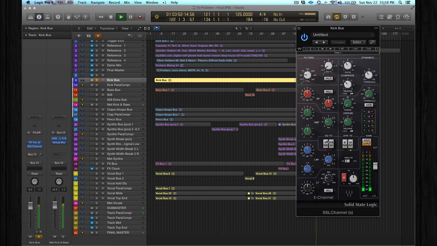I bypassed the EQ over here, this side. I only used the low cut at 32, a high cut, and I used the compressor. As you can hear, it's not like a big difference, but the SSL channel adds a certain tone to the kick. It sounds a little bit smoother.